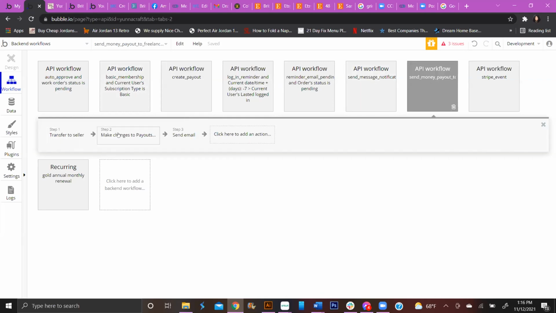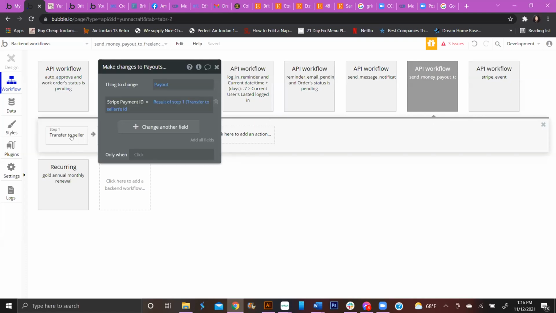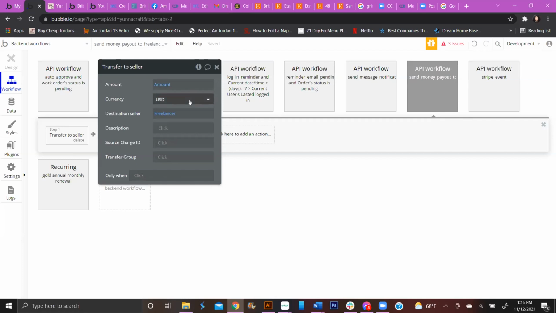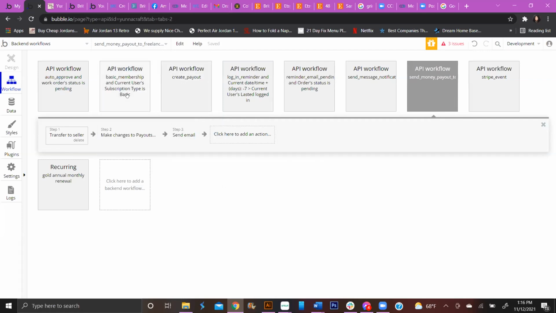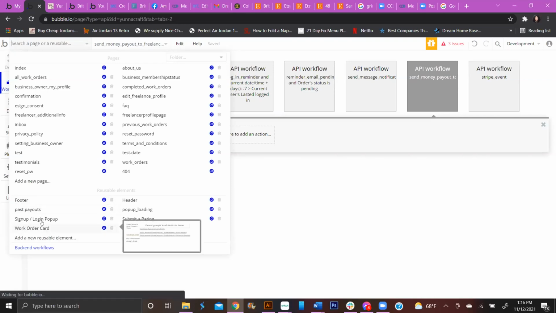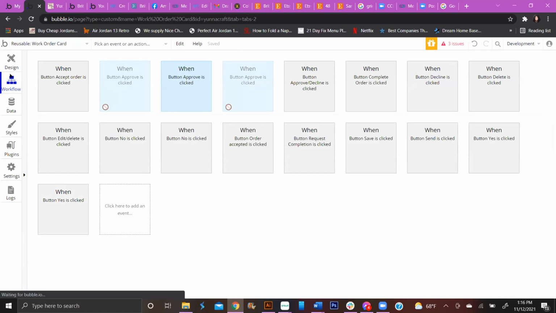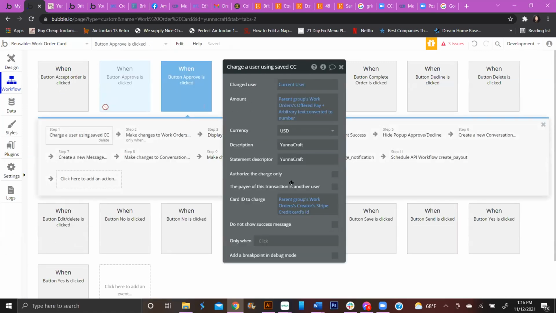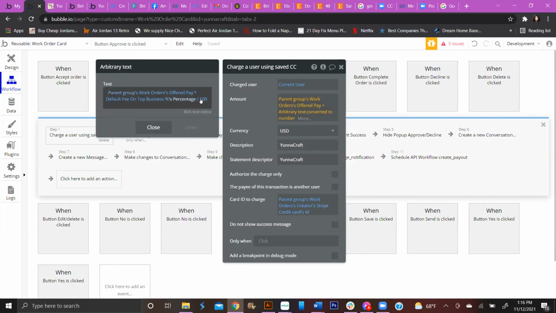Send money. This is sending. No. Yes. No. Do you know, is it when you're transferring to the seller, or is it something else? Like, okay, hold on. I think when you're charging the business, yeah, that's going wrong. So it's on the approve button because that's when I'm charging them. Charge the user. Here we go. Okay. The amount to charge them, I'm using the parent group's offered pay. Yeah. And you said it charged you 40 cents when it was supposed to charge you $40?